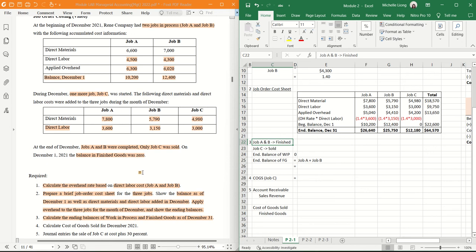And then the ending balance of finished goods is A and B. Why? Because C was sold already. That's why it's not in the finished good. And the one in finished good is A and B because it's completed. So we just need to add job A and B from this amount. 26 plus 25 in this job A and B. Okay. And we got 52,390. Okay. Continue to number 4.